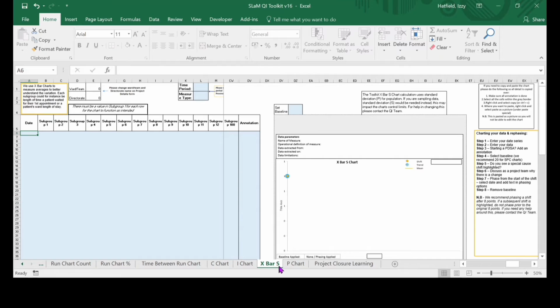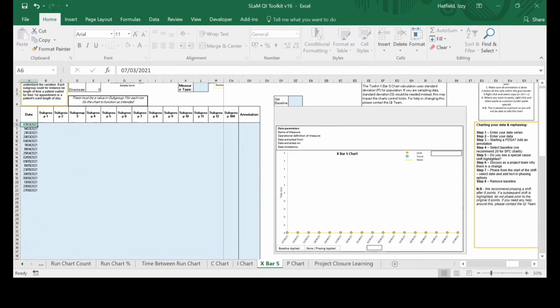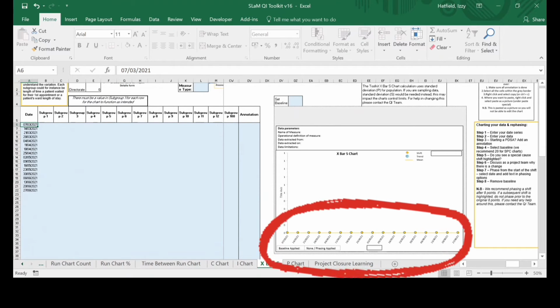Using the example of a ward that is aiming to reduce the average time that patients spend in seclusion each week, I'll show you how you can record your data and make an XbarS chart. First, we are going to enter the weekly dates in the column headed Date. You can see that these dates immediately show along the x-axis of our chart.